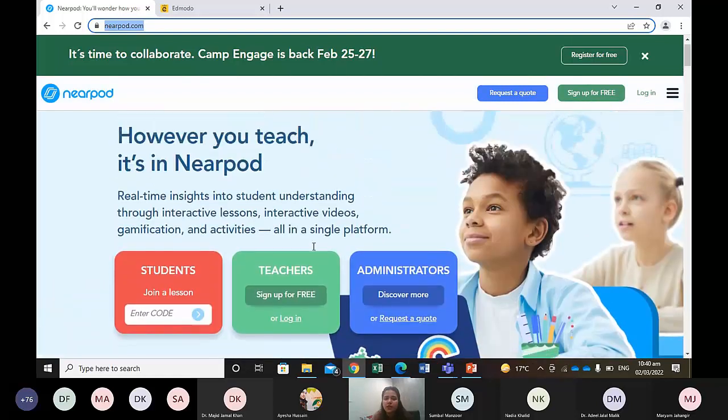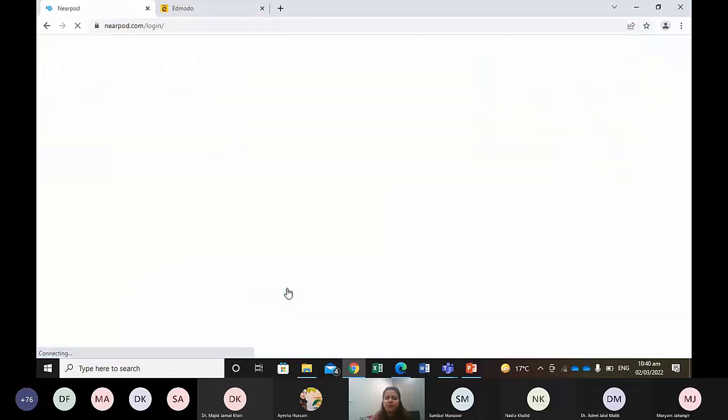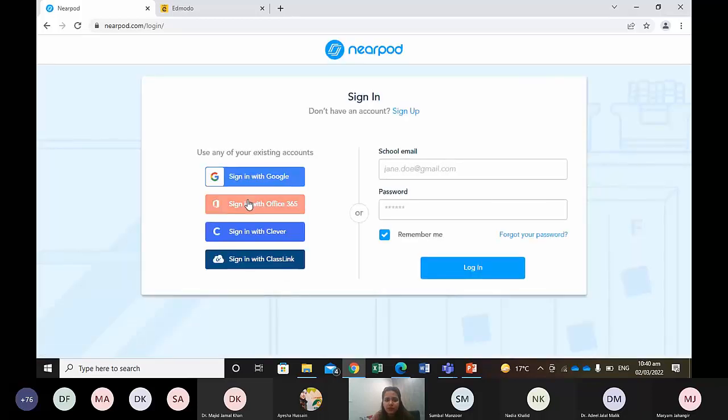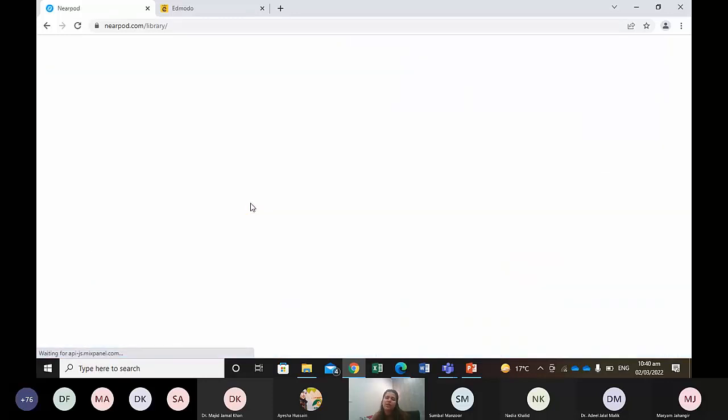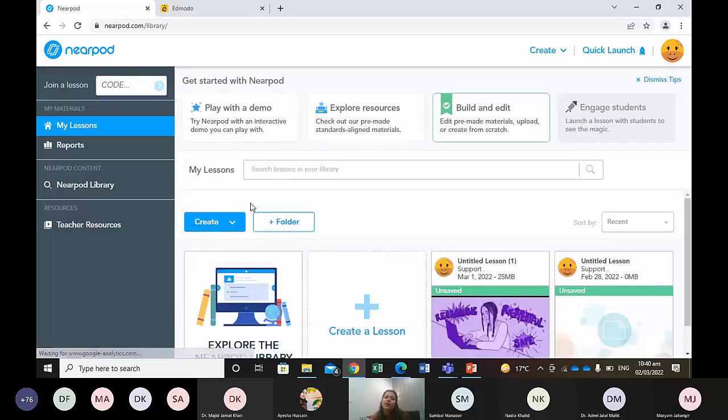Now you need to decide your role. What is your role? Are you a teacher? Are you a student? If you are a teacher, you're going to log in or sign up. I'll be logging in with my Microsoft account. You can sign up with whichever existing account is open on your devices right now. Since I already have an account, I have logged in. You can sign up, okay? And when this page comes on your screen, we will move forward.